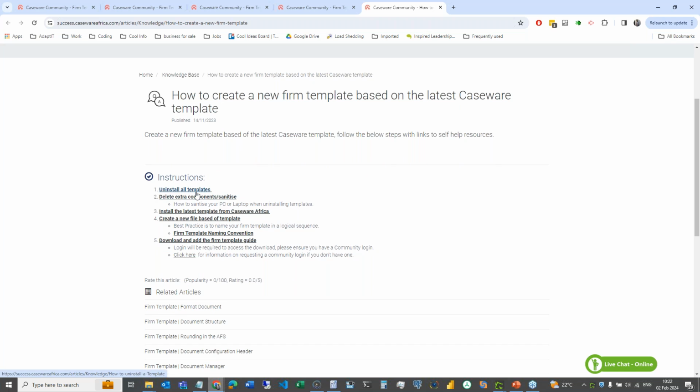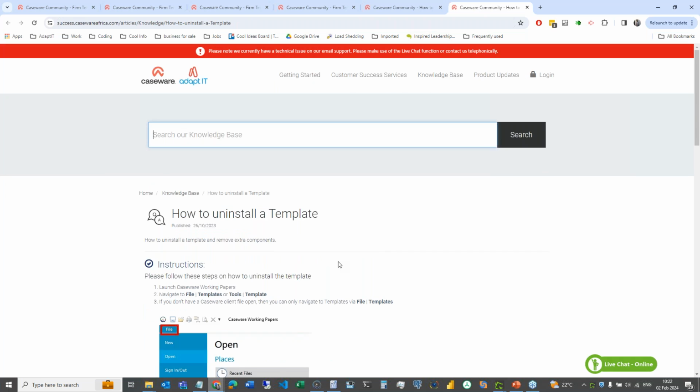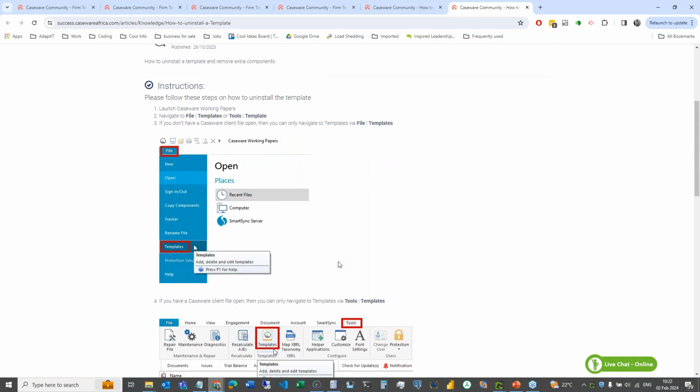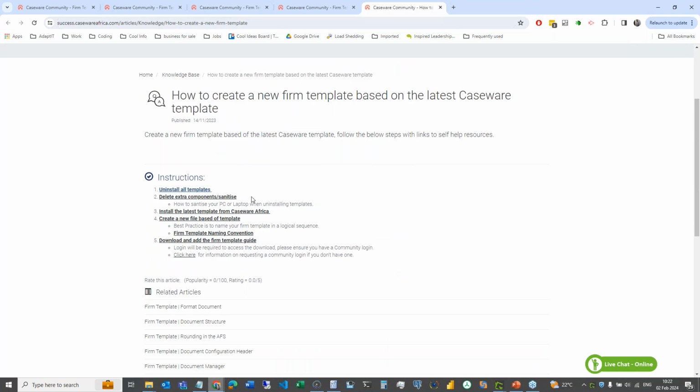We're going to tell you to uninstall all templates. Some people might know how to do it, but for those that don't, it's simply a matter of clicking on it, and we've given you the instructions on exactly how to uninstall all your templates. Once you've uninstalled your templates, the next part of the process is to delete any extra remnants of the old template that might still be remaining on your PC.